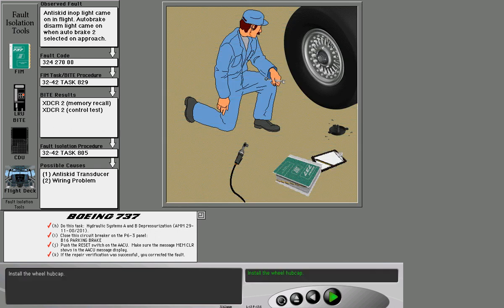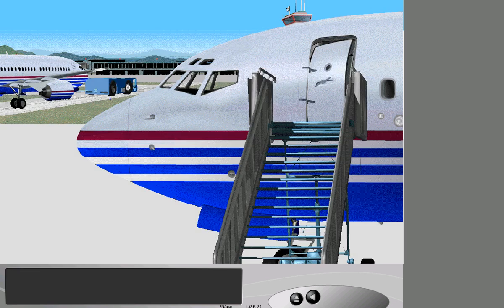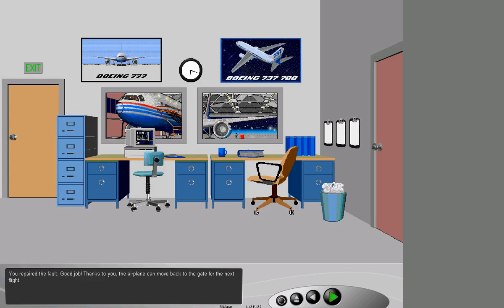Install the wheel hubcap. You repaired the fault. Good job. Thanks to you, the airplane can move back to the gate for the next flight. Yes, have a nice flight.